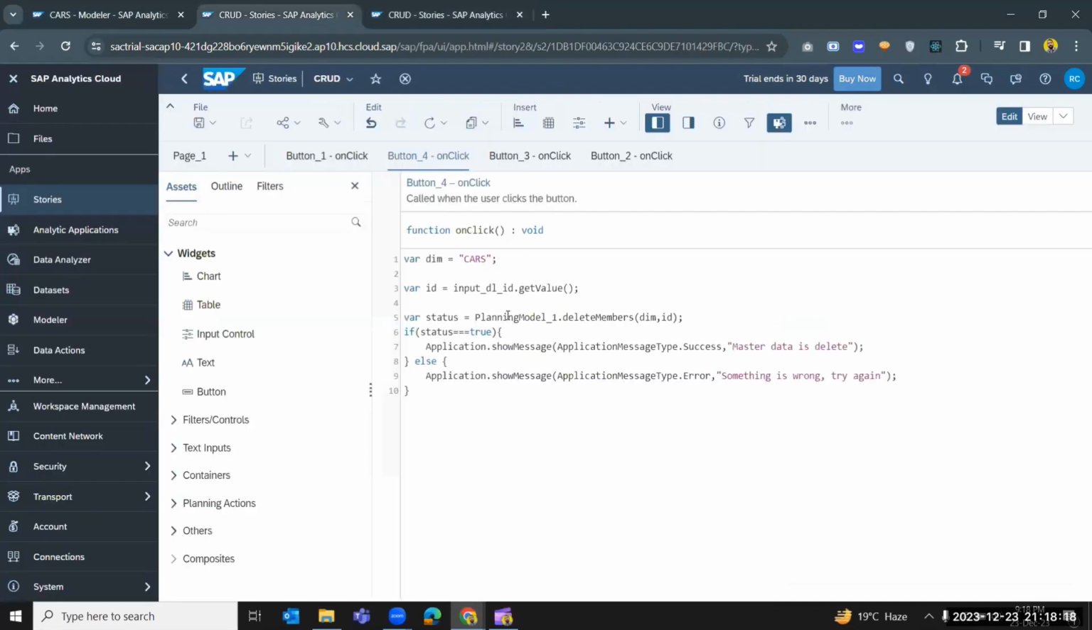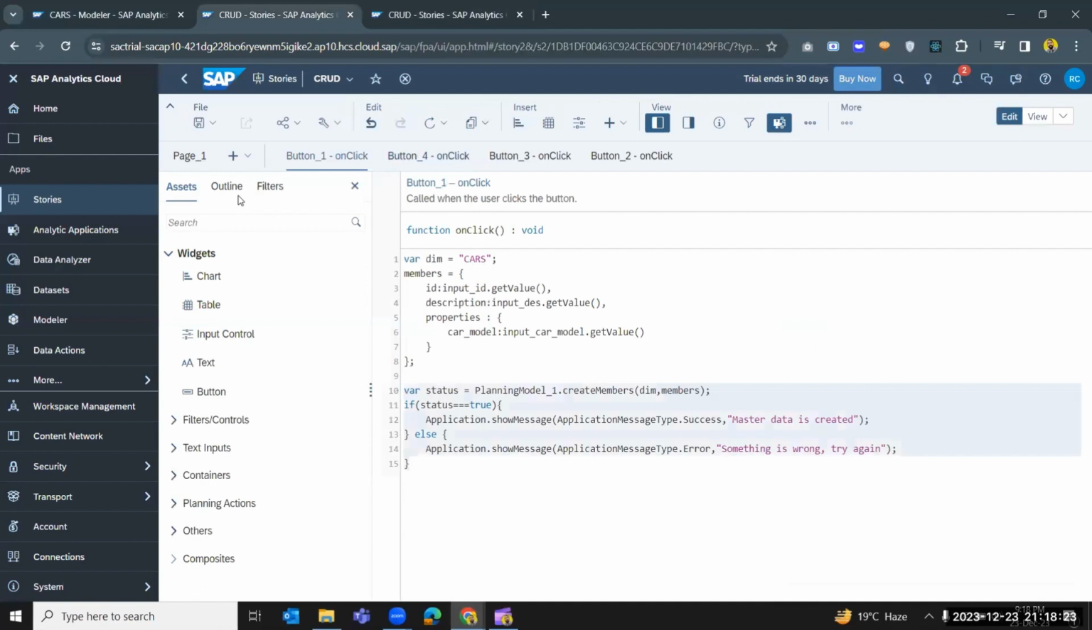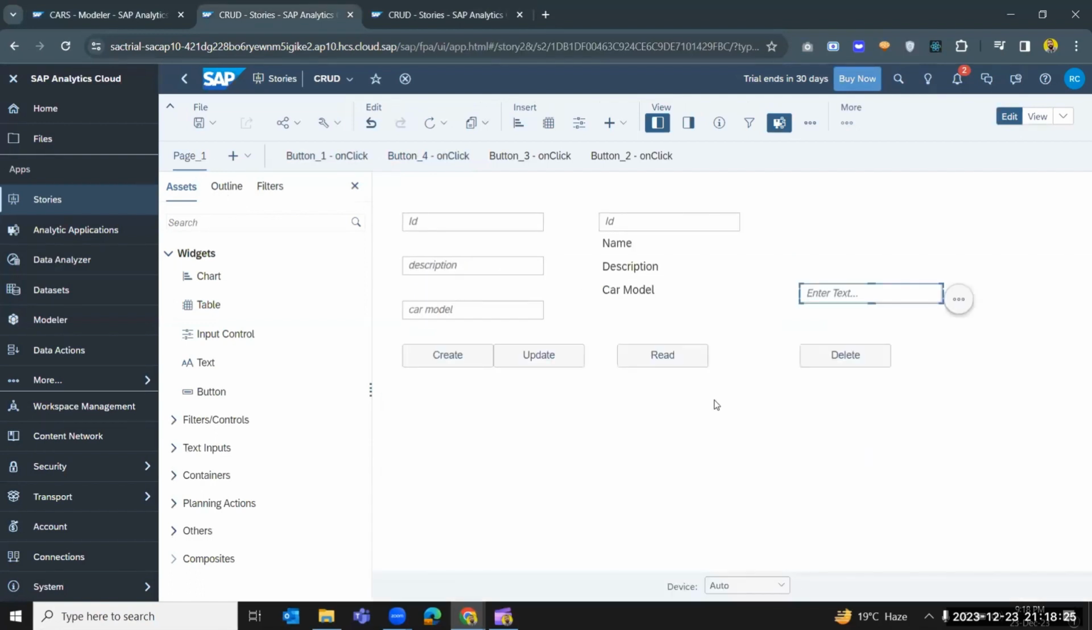So like that we work with scripting using the planning model. We work with master data: how we create master data, how we update and how we delete data.